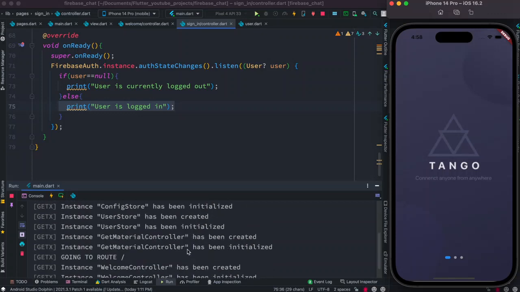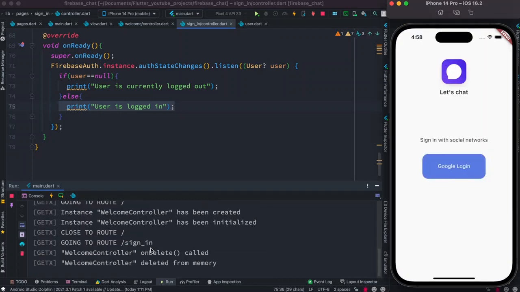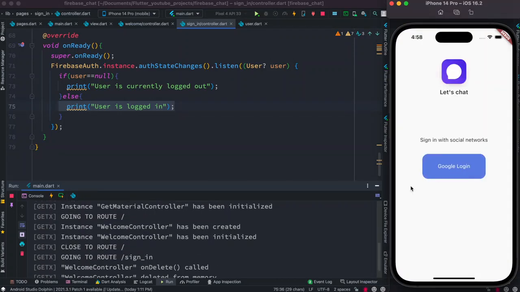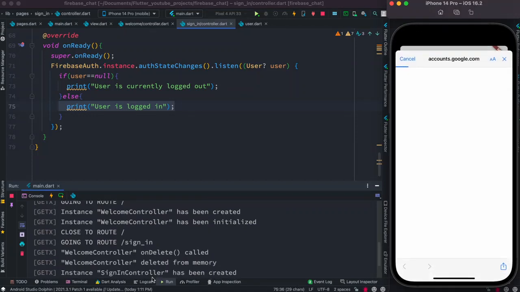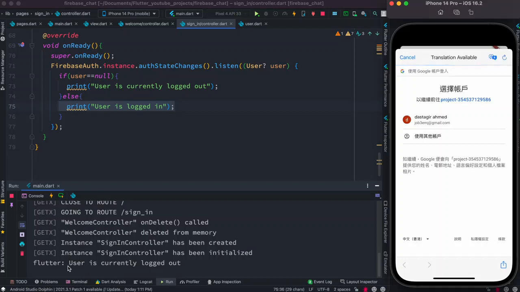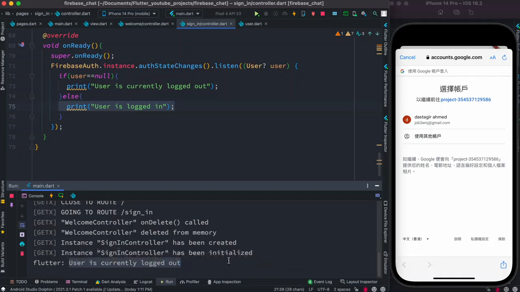Okay, we don't see anything yet, so let's come to the right section, and over here it already took us here, and let's click on this. So here it already says that user is logged in. Yeah, because the earlier user still exists, we didn't log out from that, so that's why you still see this one. So we need to do a mechanism where we log out first and then check this one.